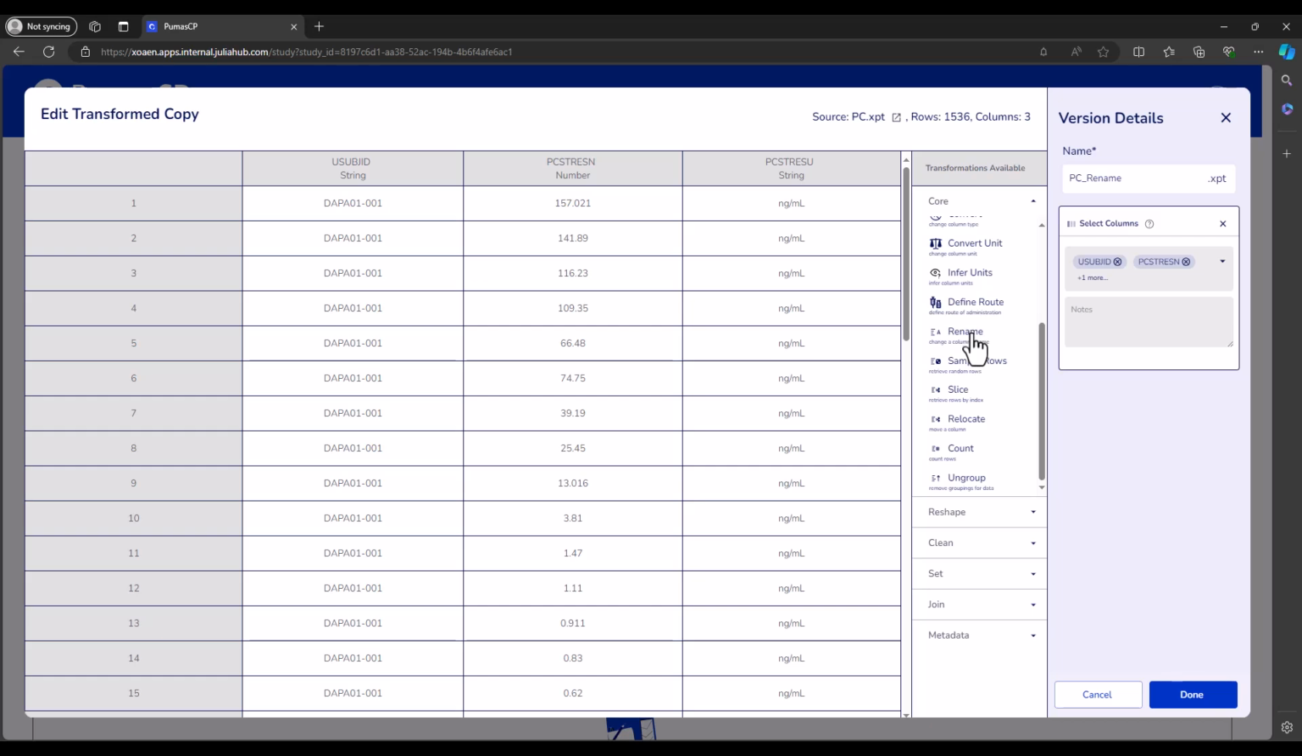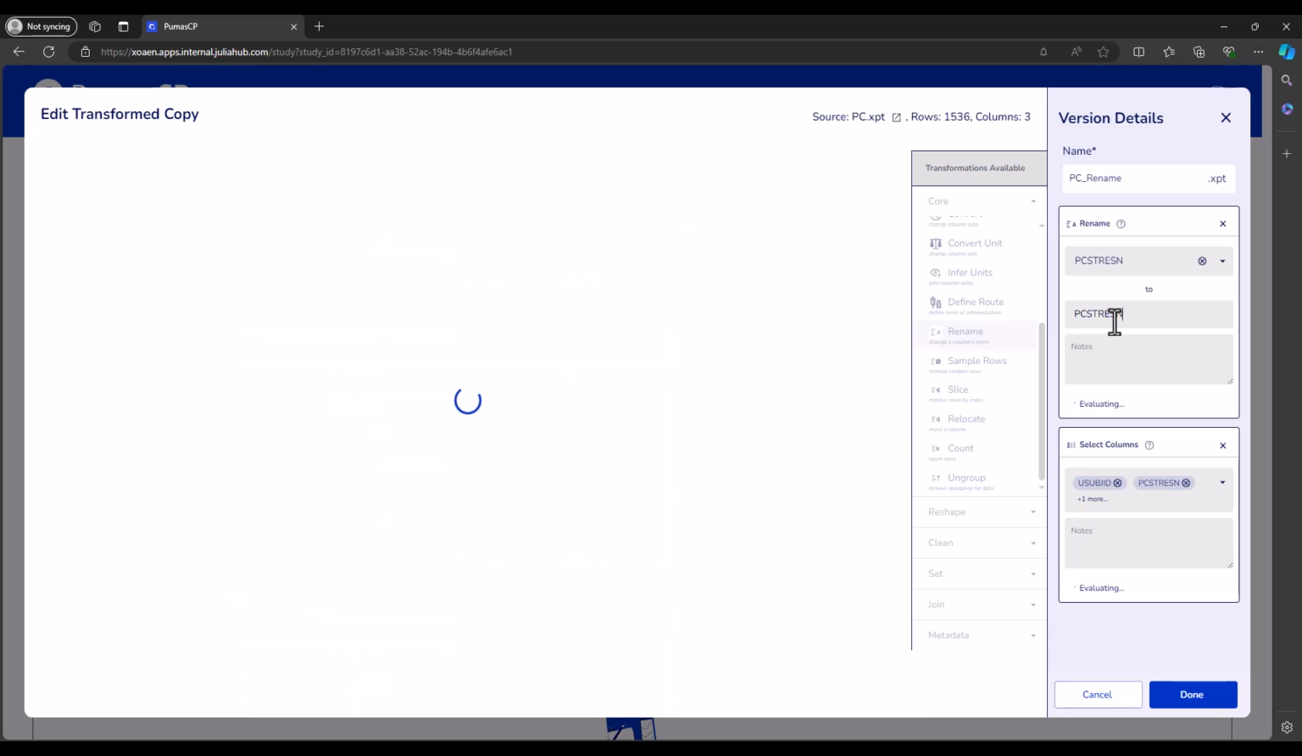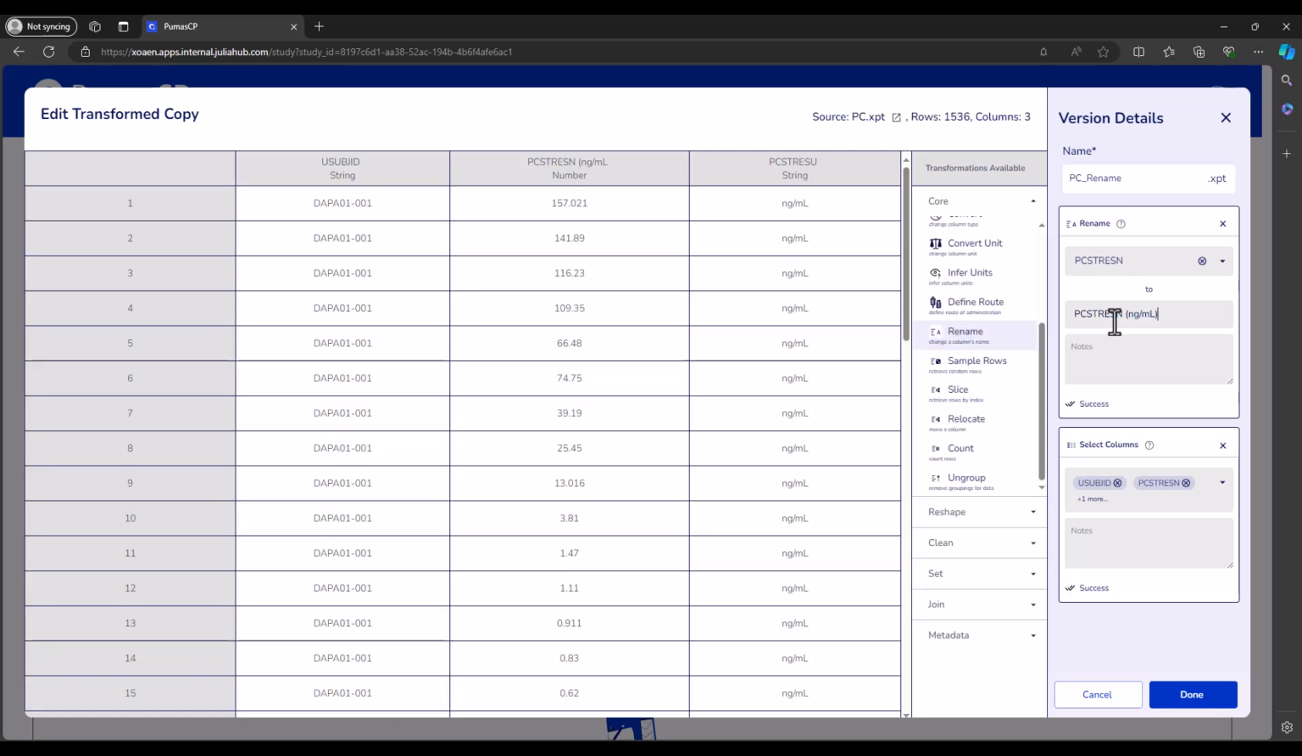What I can do is click on rename over here, choose the column PC stress, and then say the name is PC stress and in the brackets nanogram per ml. I'm just making it up. I'm just adding the units beside the name of the column. It's a simple thing you can do to rename columns. You can just choose the column and select what needs to be written instead of the existing column name.